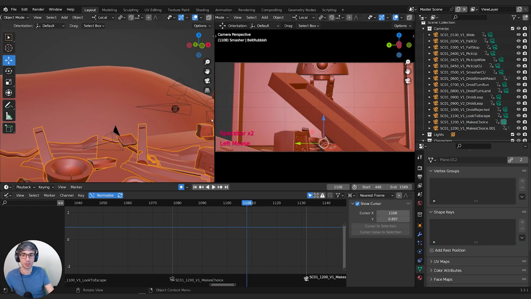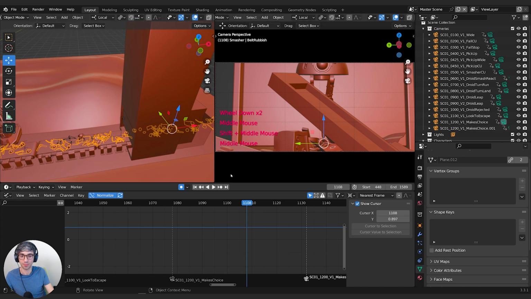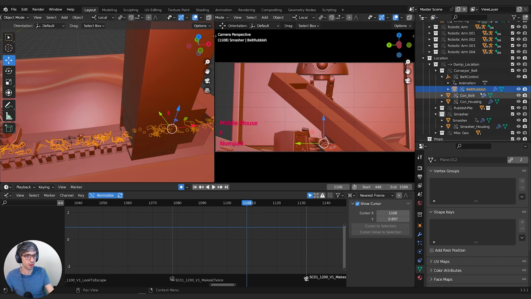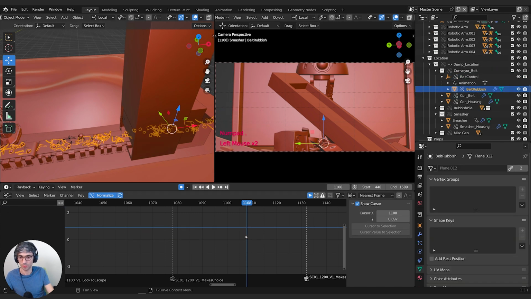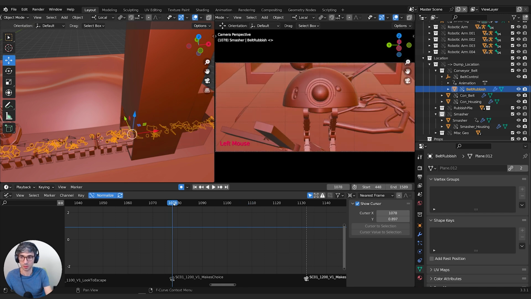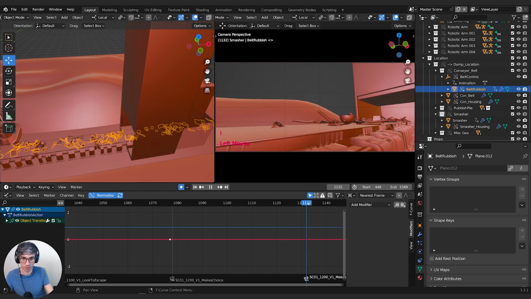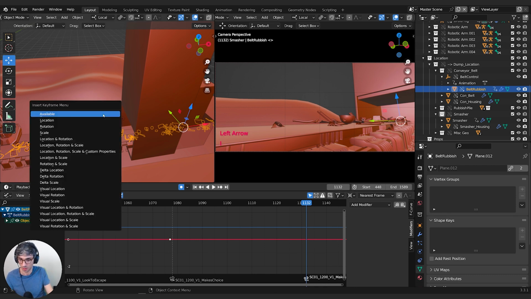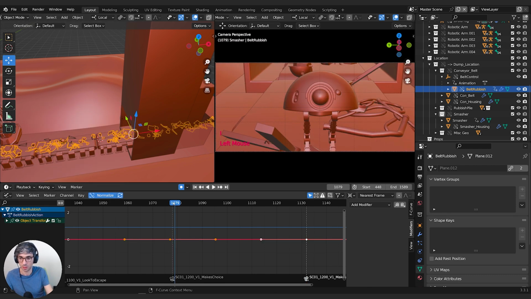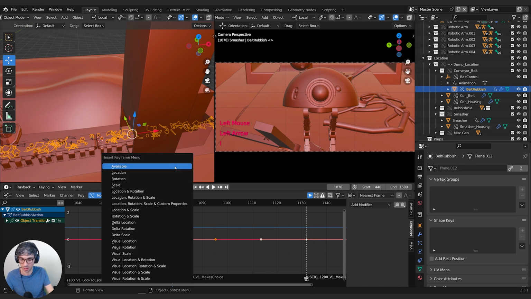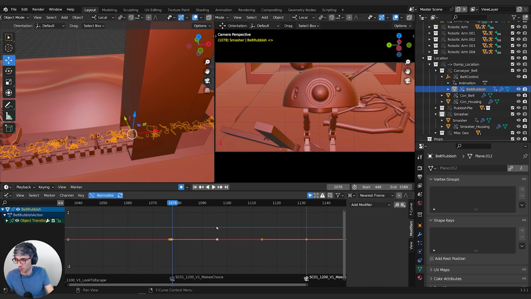All right, let me get this rubbish. Let's see. How does this work again? Is it just parented to something? Yeah. So if I put a keyframe on it, it should be fine. So let's just come here, I location, and I'll come here, I location, and right here, I location.